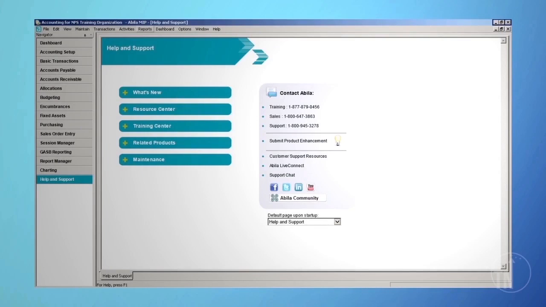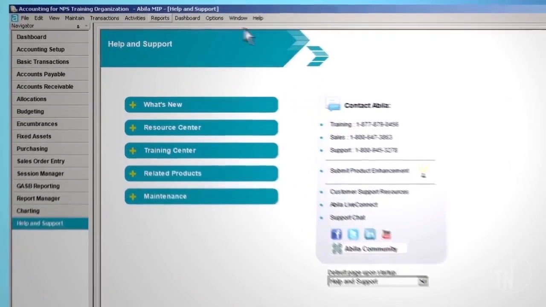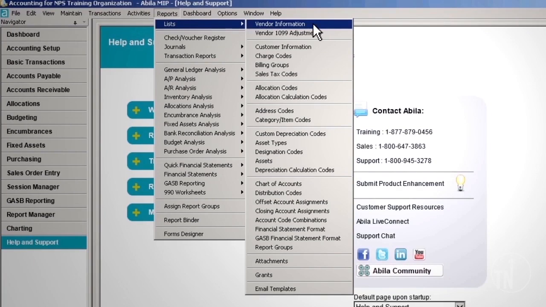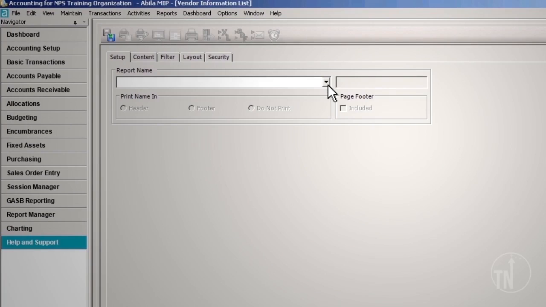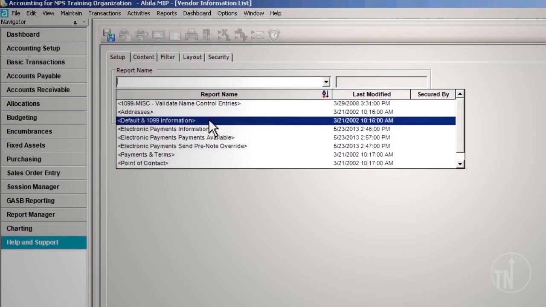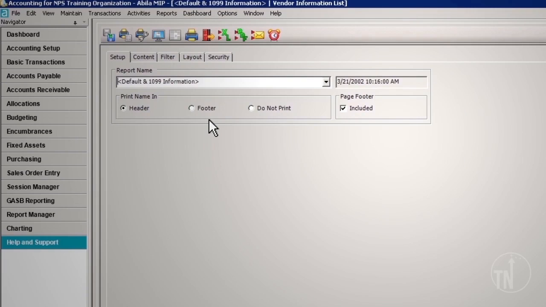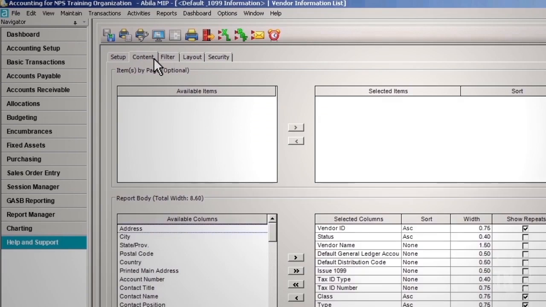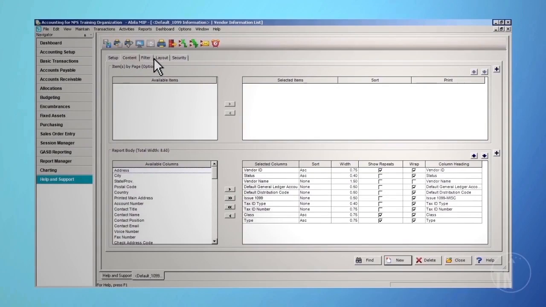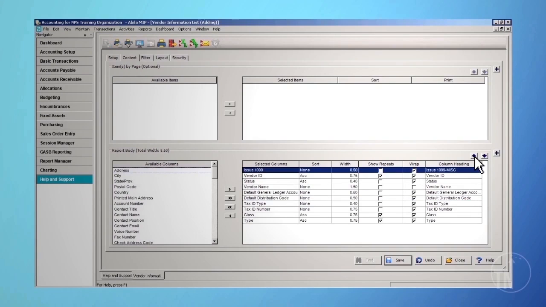To review your list of 1099 vendors, confirm you are in the Accounting module. Then, from the top toolbar, go to Reports, Lists, and Vendor Information. Select from the drop-down menu the default report named Default and 1099 Information. Once the report is selected, click on the Content tab. On the lower portion of the Content screen, you will see the selected columns for the report. Click on Issue 1099. Then, move it up to the top position using the blue up arrow. For more information on the Report Content tab, please refer to the Report Content tab training video, RPS 30.